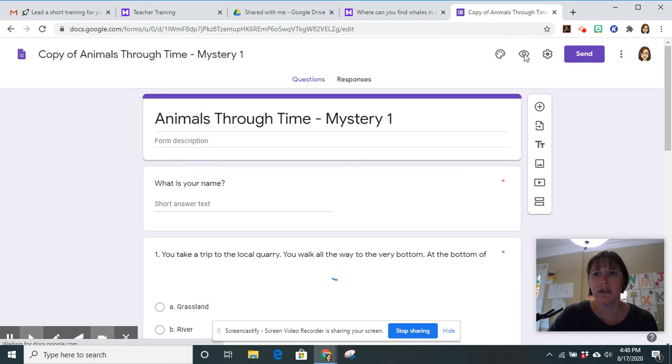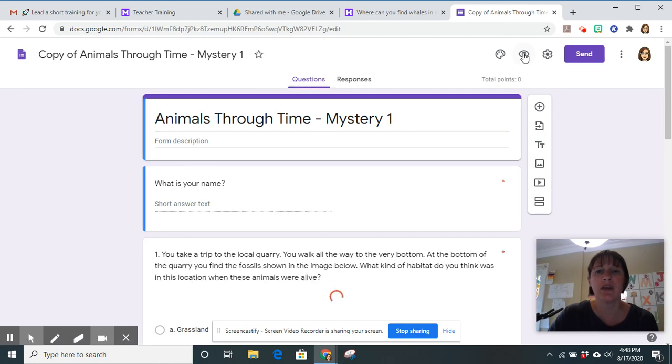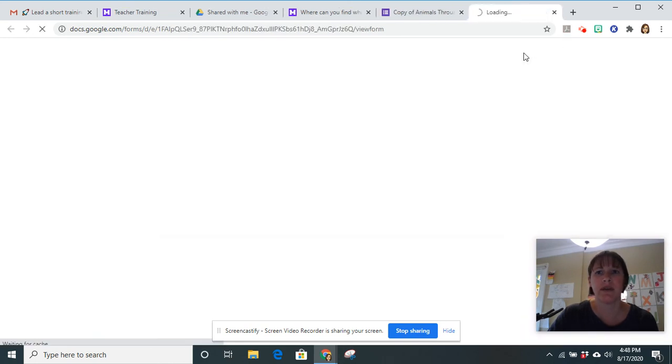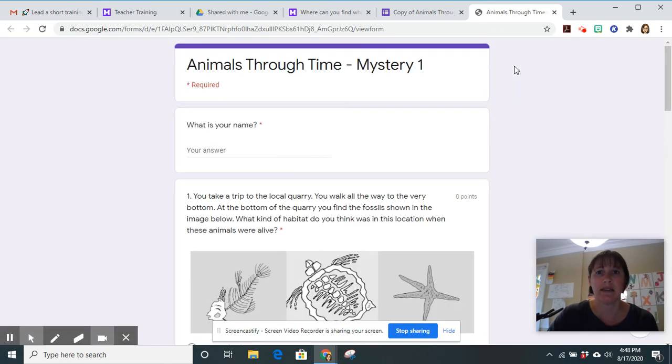But what you can do is click this little eye right here, and this will give you the student preview. This is how the students will see these assessments now. And you can assign these right in Google Classroom, or again, you can assign them right into Schoology.